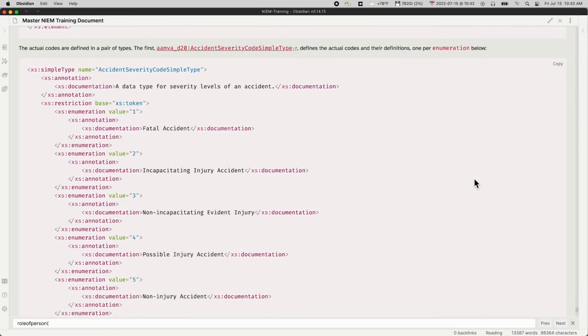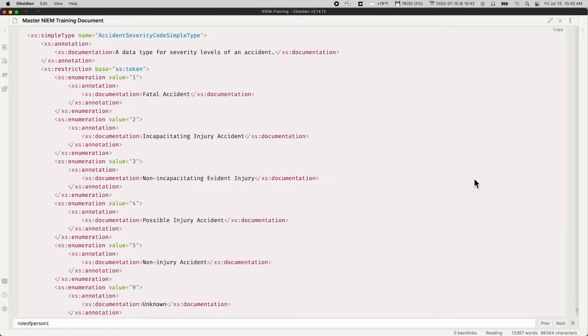Now when it comes to defining the actual codes, and we're moving into the AMVA namespace now, it's a two-step process, which is a little clunky, but it's just the way we do it now. It will be cleaned up for NIEM 6, but we've done it this way for 15 years, and it works. It's just one step clunkier than it needs to be. The first thing you do is define the codes. And we do that with something called whatever code simple type, in this case, accident severity code simple type. Instead of extending from something, it's a restriction. It starts with a base, in this case token, and it restricts it to certain enumerations.